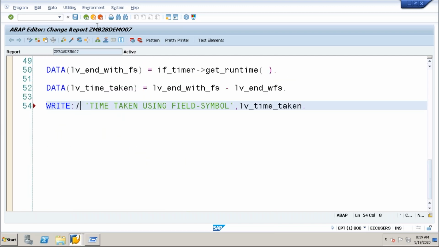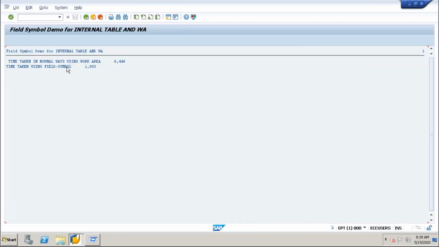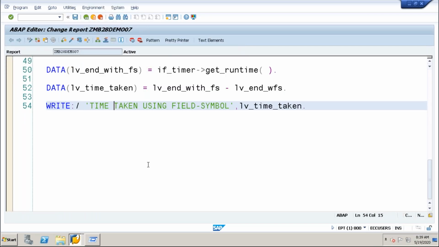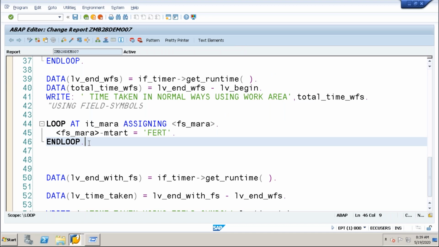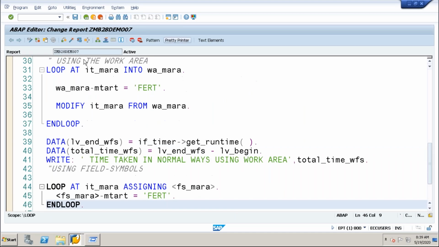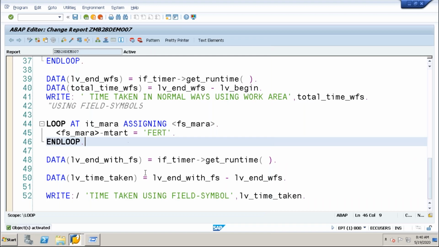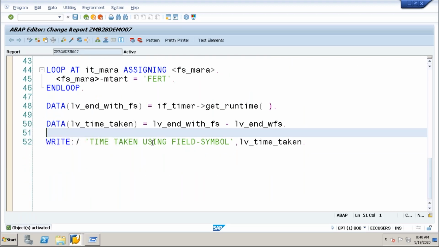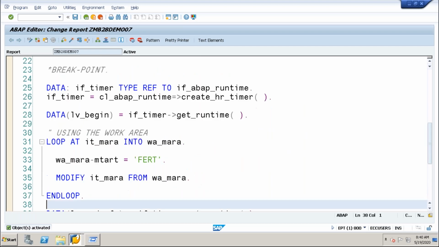Fine. Activate it, press F8, and you can see the time taken in normal way using the work area is 6446 microseconds, right? And the time taken using the field symbol is 1900. See, it is almost 3 times better performance. If you have lakhs of records, you are going to get a lot of performance boost. Activate this one, and that's it. This is about the fixed field symbol concept.